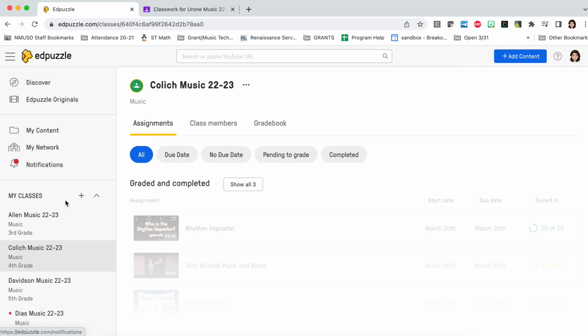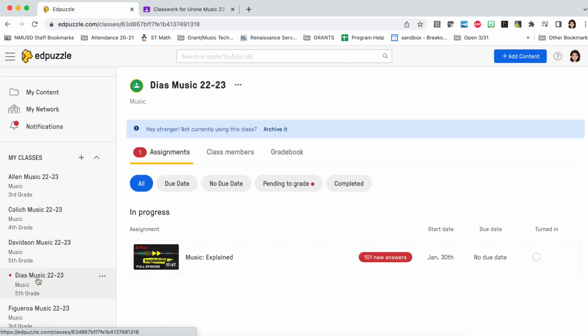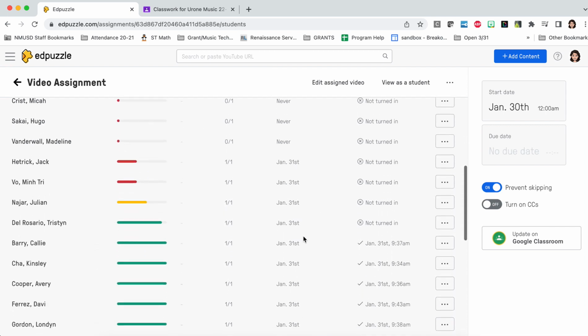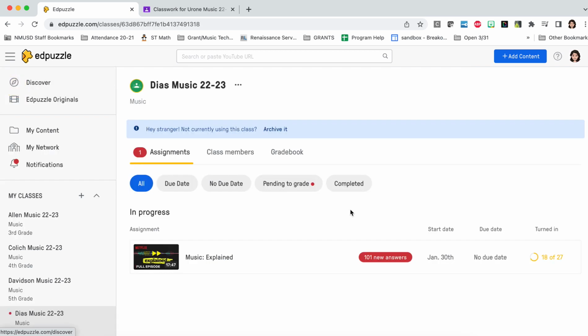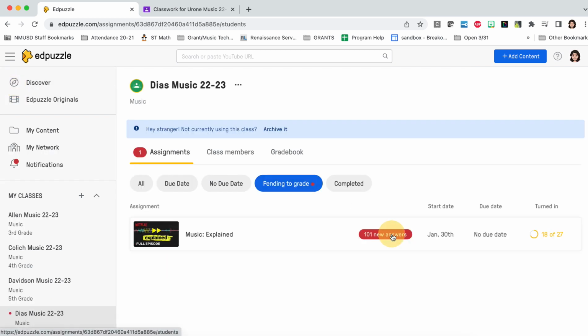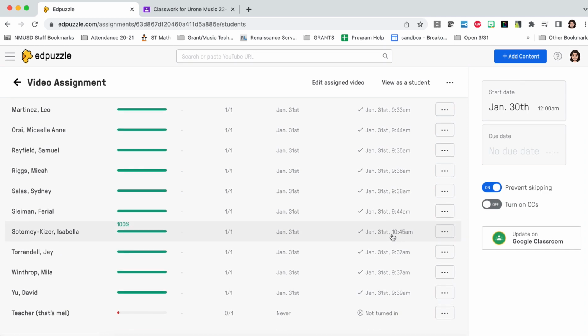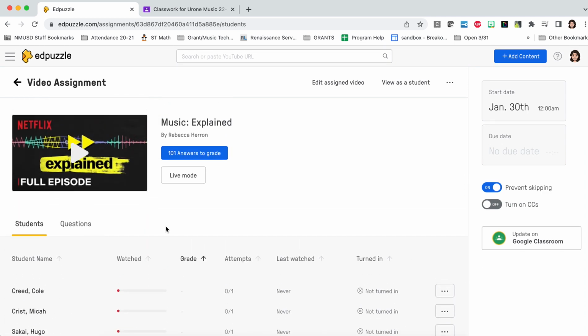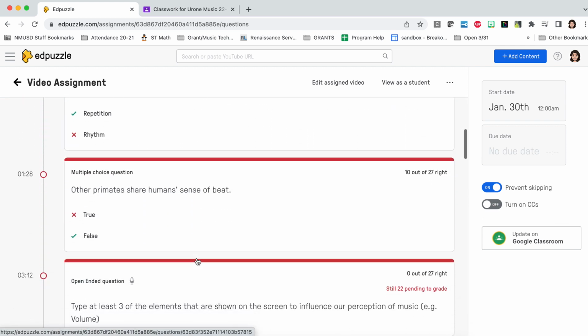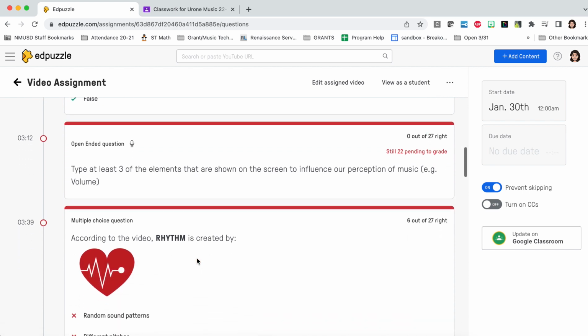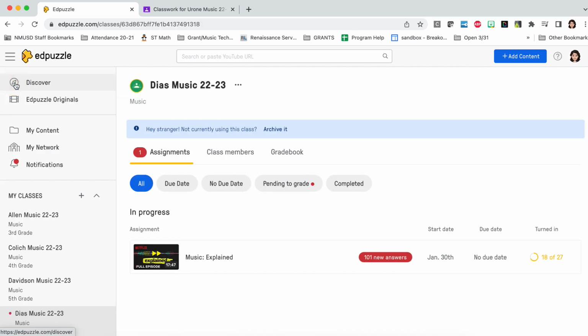Now, if you have an open-ended question, like I said, Miss Dias's class here, it will populate with 101 new answers that I need to go in and look at before it actually releases the grades. And you can go in and just check on those pending to grade. It will show them to you, and you can click on each individual student and go through that. Again, here's the questions, and you can see which student got what right, and they give you a lot of other information that, again, I'll go over in a different video.